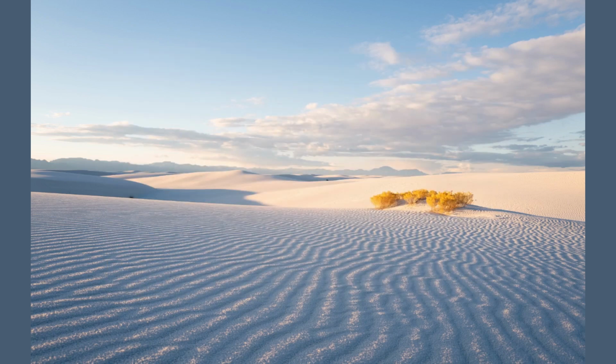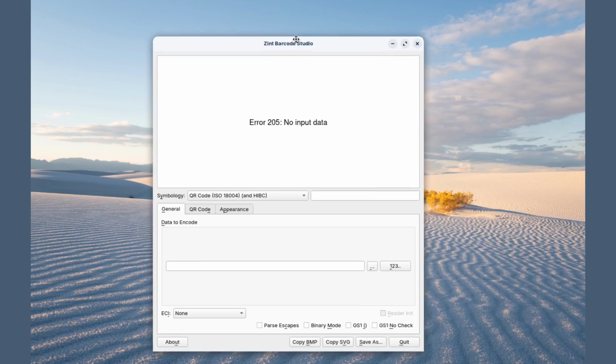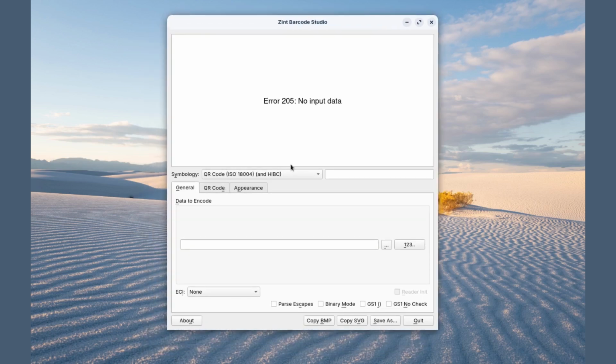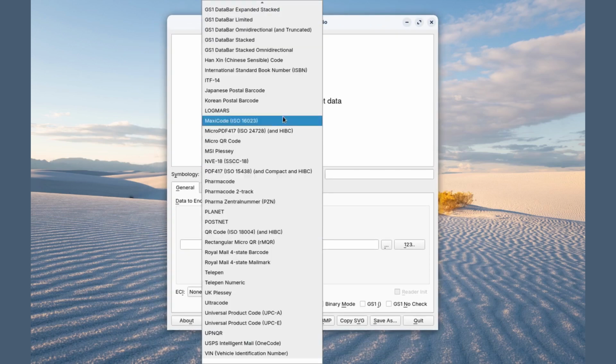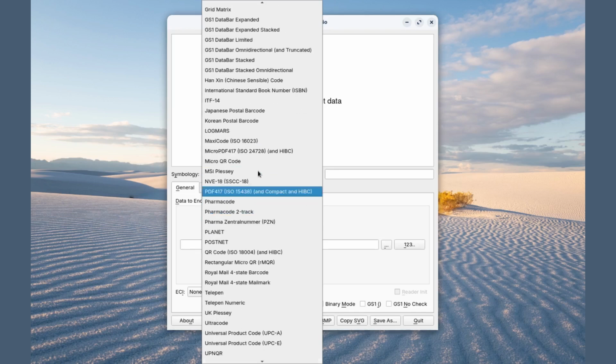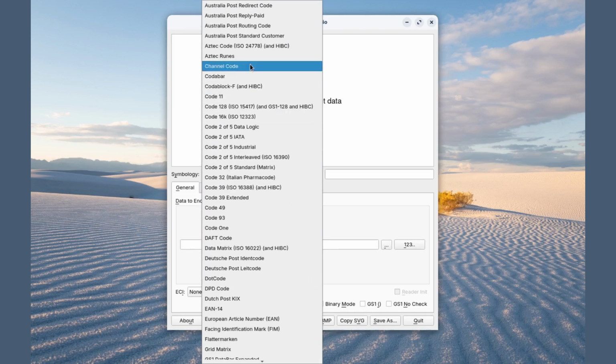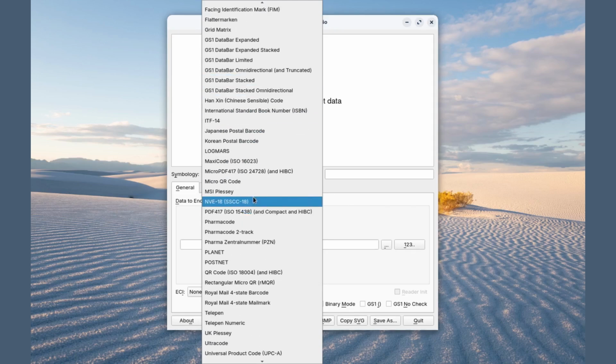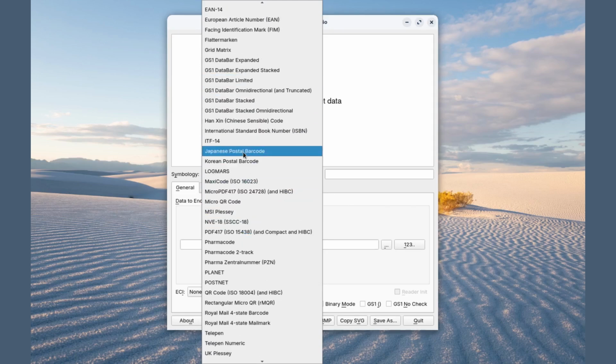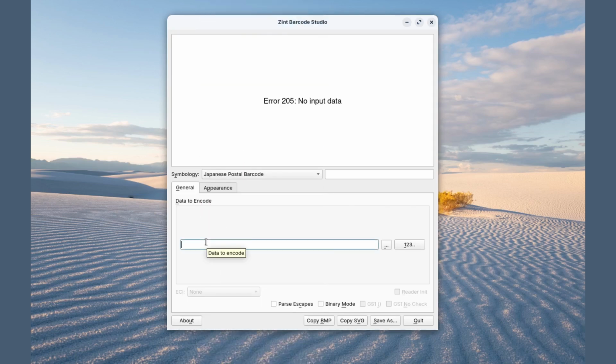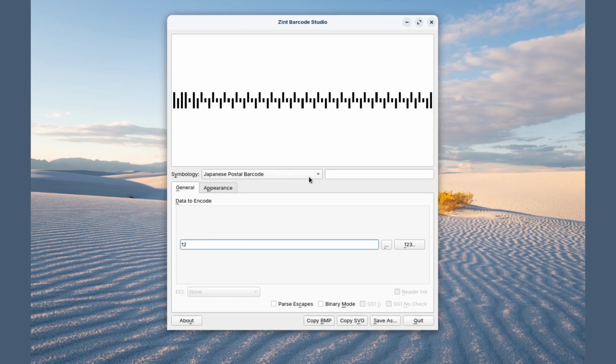Now once it is installed, just go to your app drawer and you should find Zint right here. And this app can be used to generate all kinds of QR codes and barcodes. Okay, so just pick whichever format you want here and then proceed to create your QR or barcode. Let me show you an example. So that's the Japanese barcode.